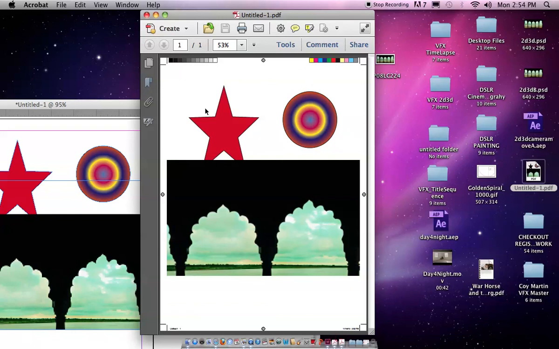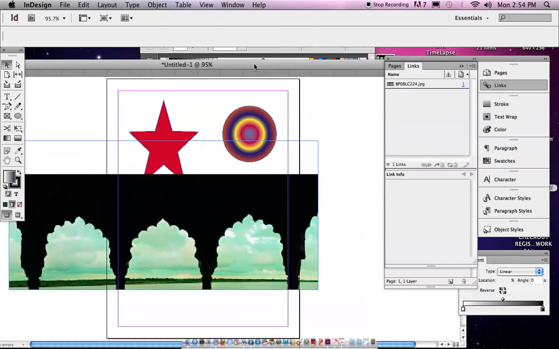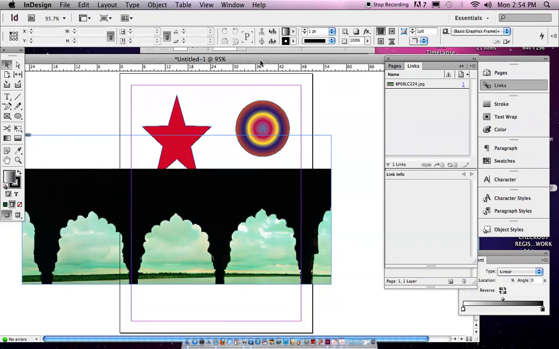So those are the printer's marks. It is very helpful for the printers, the printing house, to figure out whether or not they have done a good job in printing or not.